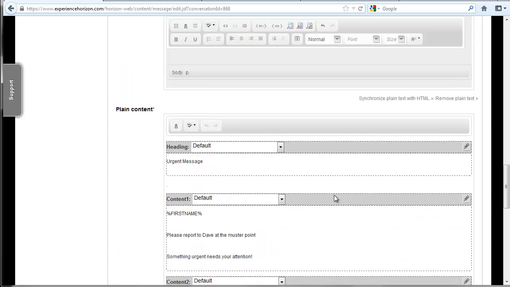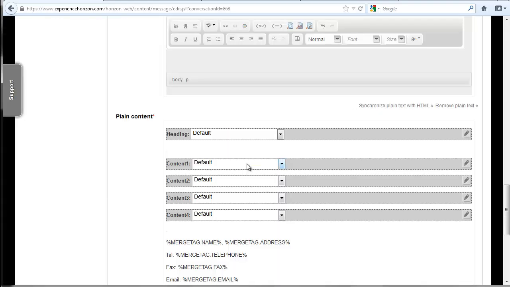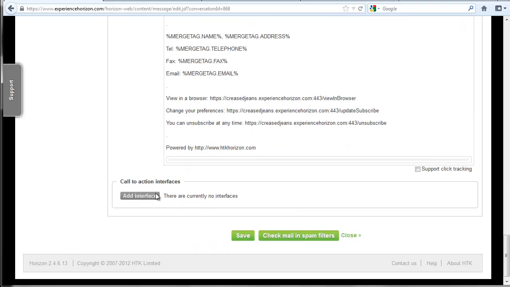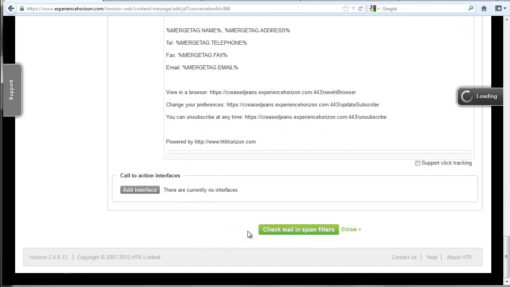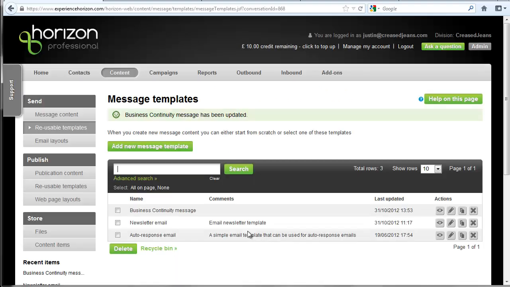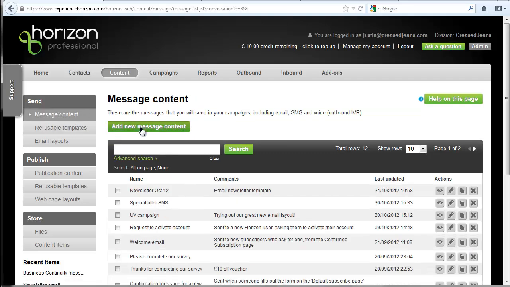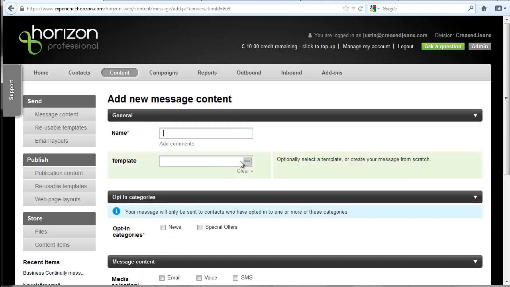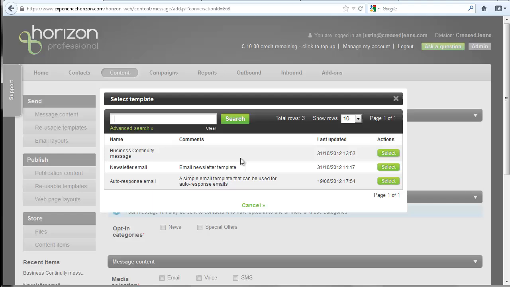Let me just again synchronize that across to my plain text version, and we'll resave that template. So what we now have is a message template which contains the styling I want, it's got the regular content, and it's got two placeholders. Let's see how that works in practice. So I'll add a new piece of message content. I'll again choose my business continuity template.